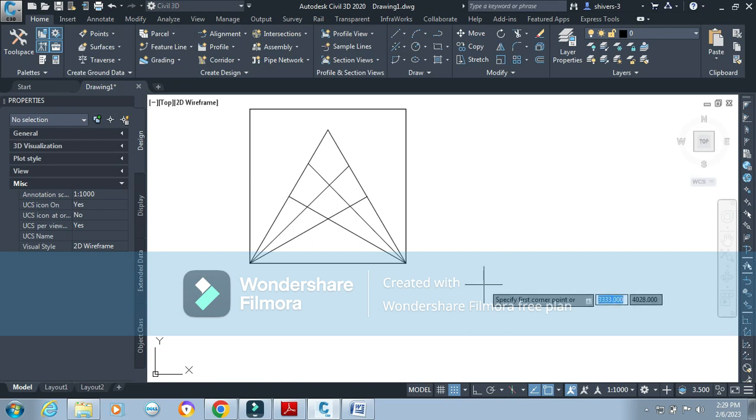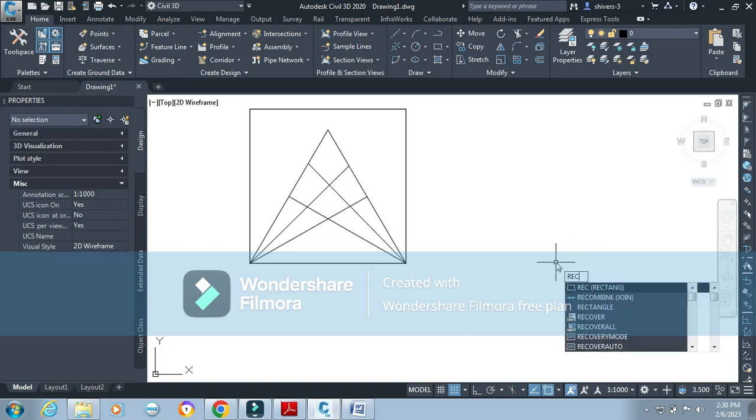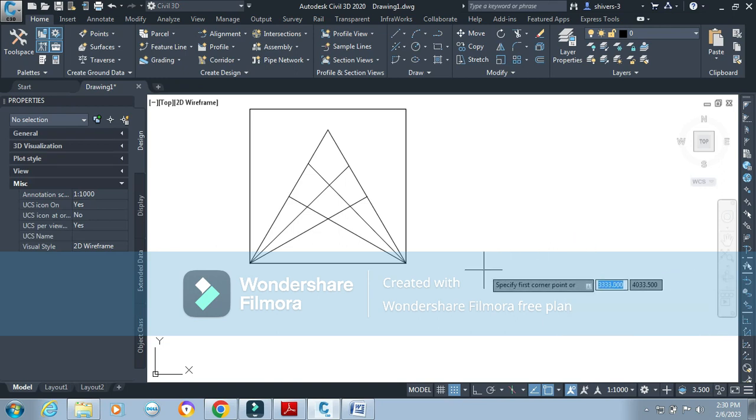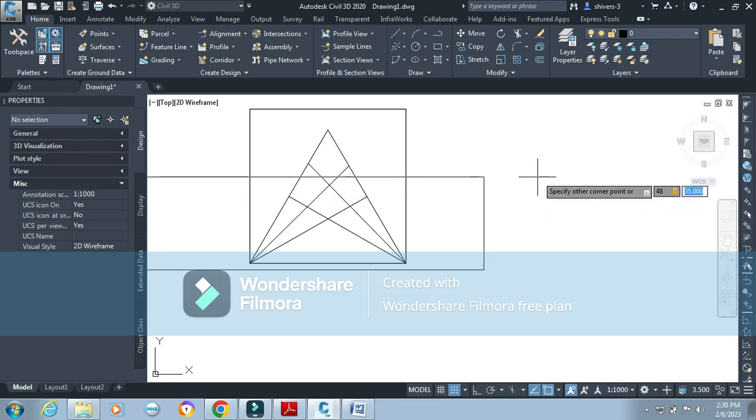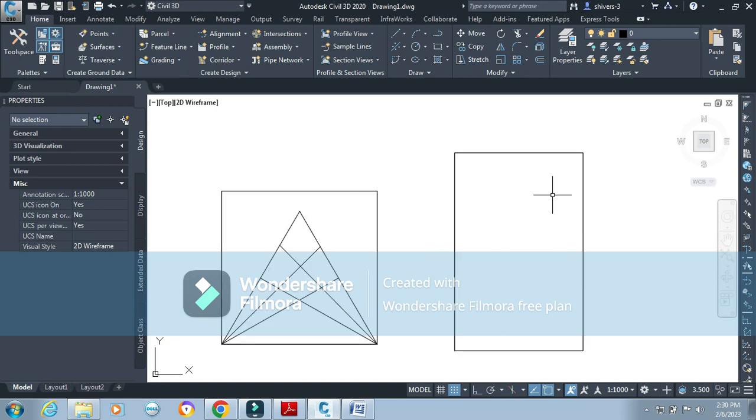It asks you for a first point, then type. So this is going across in the X, so the X was 48, enter. Let's do that again. REC for rectangle. I press tab, then 75. Right, and you have your rectangle.